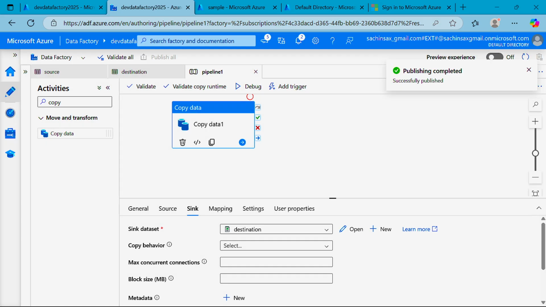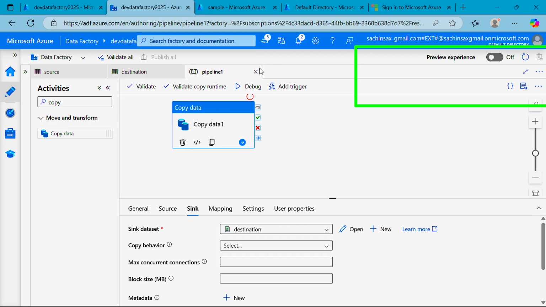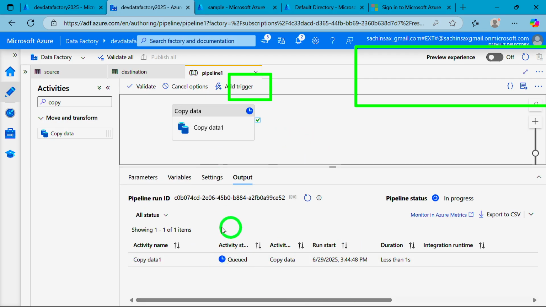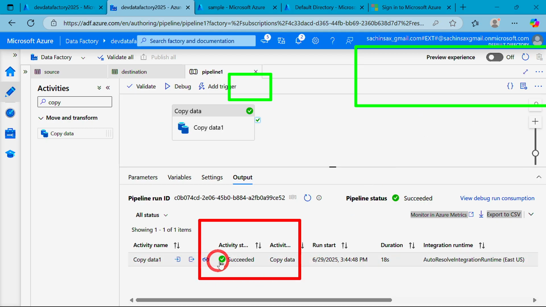As you can see, the publish is completed here on the right-hand side. Then you can run your debug operation. Okay, let's debug this pipeline, and the status will be shared here. It will be depicted here. As you can see, this activity has succeeded.